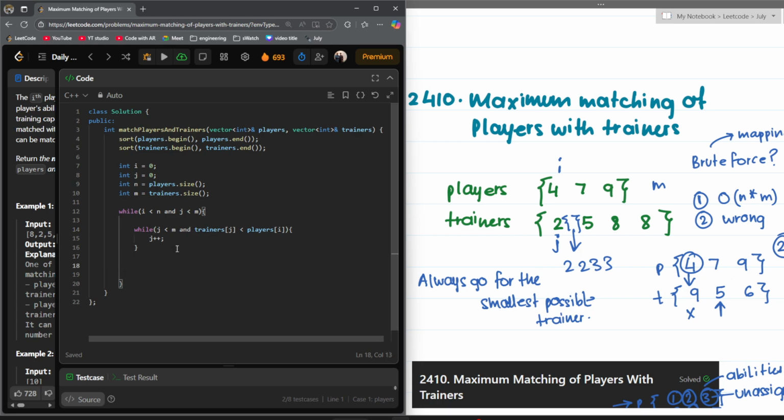Now, you're going to increment, and ultimately you are going to stumble upon this particular 5, right? So you're going to say, okay, now I have found a matching. Then there can be a corner case, and we're going to look at it when the time comes. So now, since we have a matching, I'm going to increment my i, and I'm also going to increment my j.